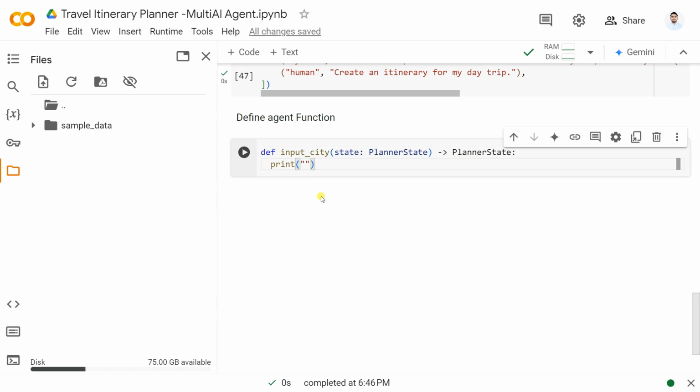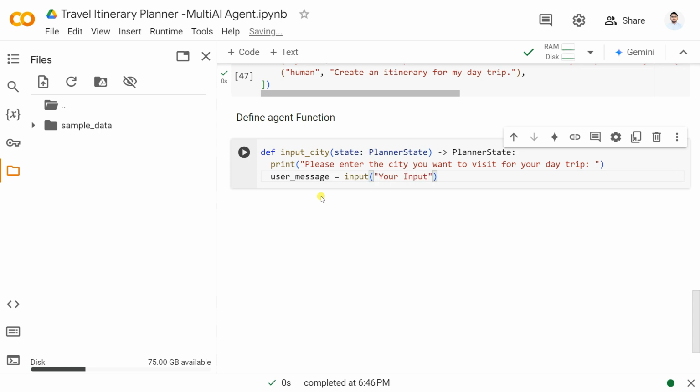Let's say: "Please enter the city you want to visit for your day trip." Okay, so we need to give one text, and we need to take the input from the user. That's called the user message, and then you input it, let's say user input. That's it.